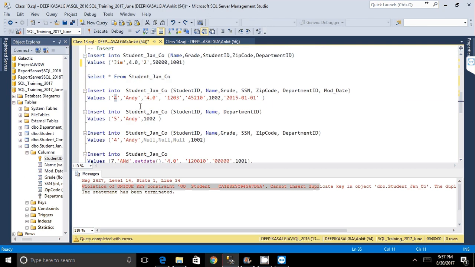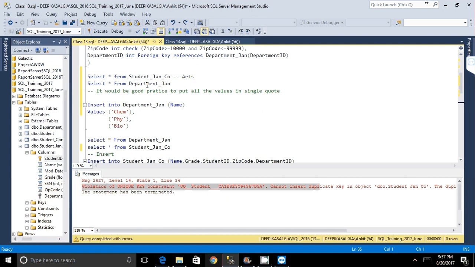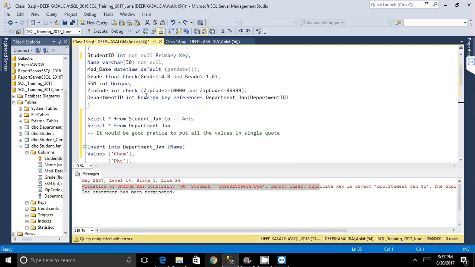Okay. So what we are trying to see in here is what will happen when you have the constraints on the table and you try to violate them. So we have seen if you violate the unique key constraint, you're going to get the error.